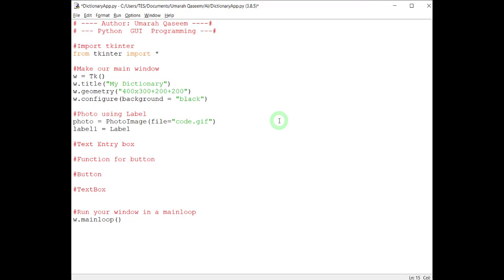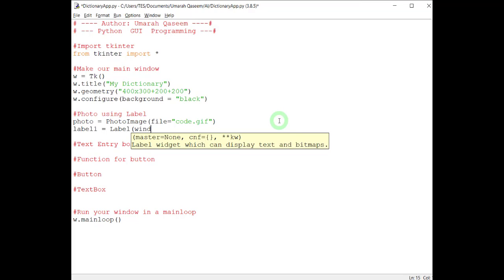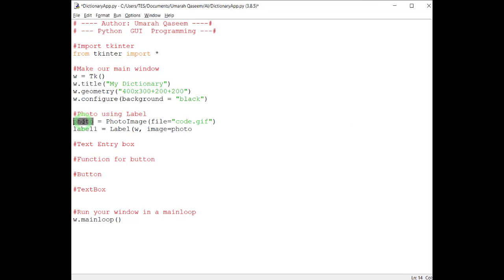We will add a label from the class Label with capital L, and then we will specify where we want that label to be placed. We want it to be placed in our window, and the name of our window is w. So we will write w, comma, and then we will tell the image to put in the label is photo, this variable right here. Then we will tell that we want the background of this cell to be bg equals black.